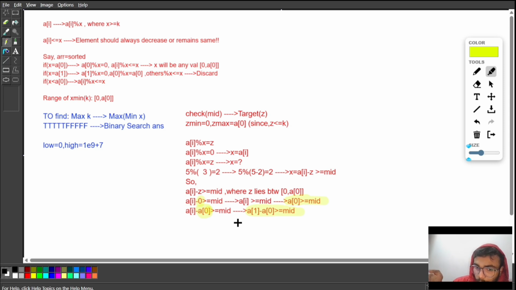That's not a problem, because if a0 is greater, and if the second condition gets satisfied, then any target value will be lesser than a0, so obviously it will be greater than or equal to mid. So ultimately we are left with needing to satisfy these two conditions.